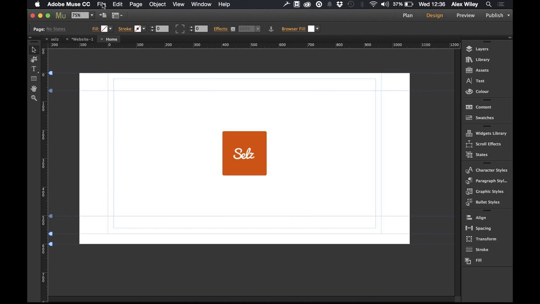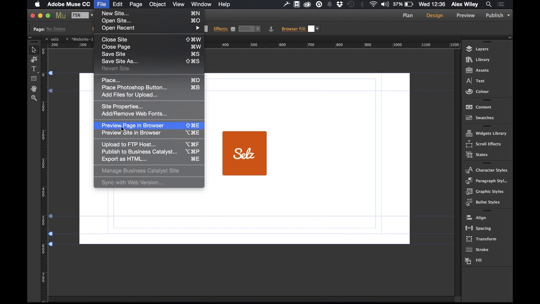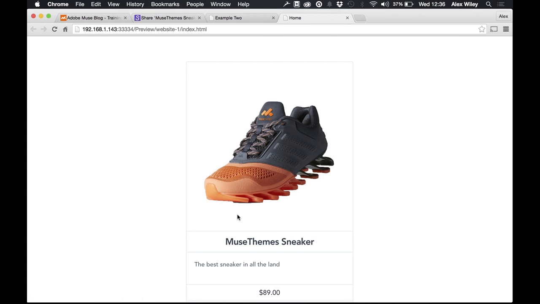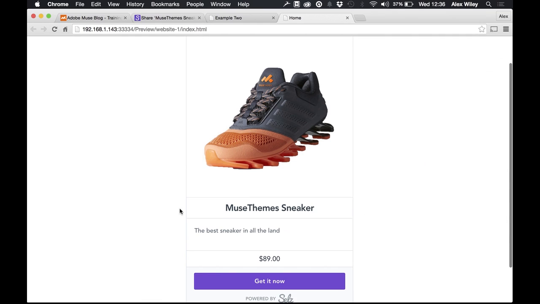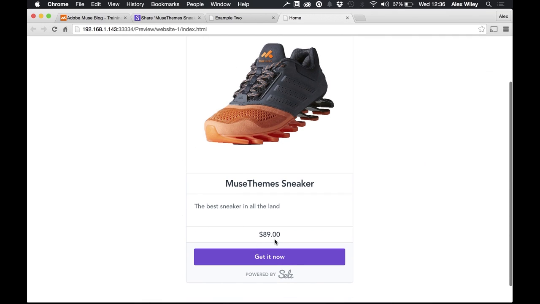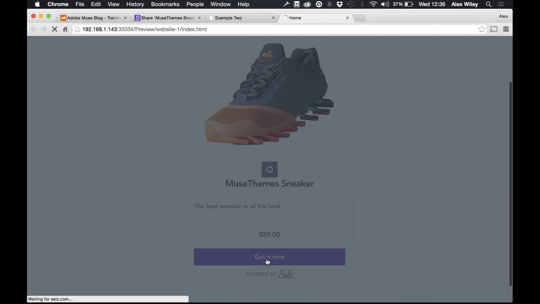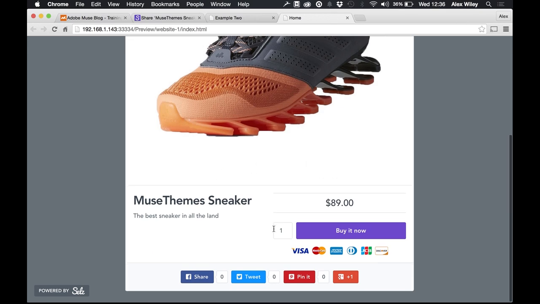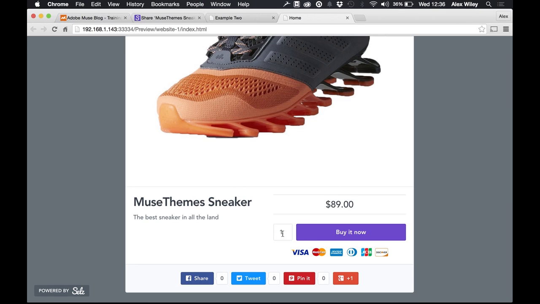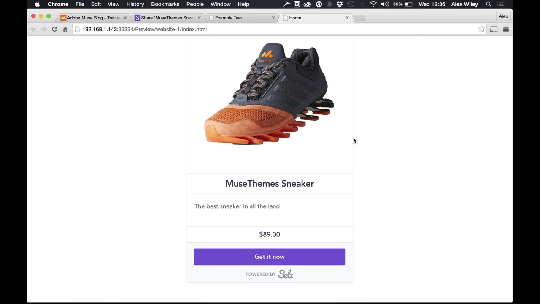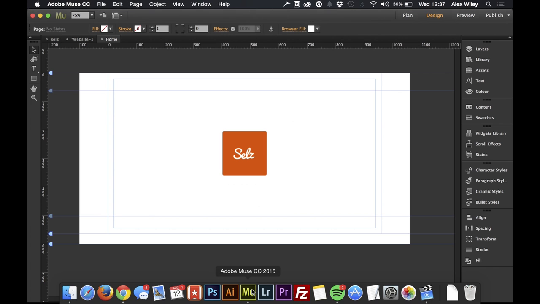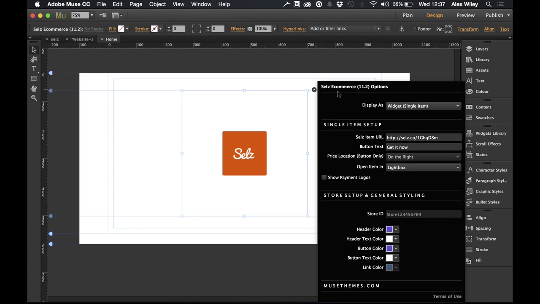So I'm going to preview this straight away to make sure that the changes have been applied and our product's been embedded. And as we can see now, our product is being embedded and displayed on our page with all of the relevant information. And we can also go through and complete the payment process to buy this shoe. We can also change our quantities, and it also has social sharing options.